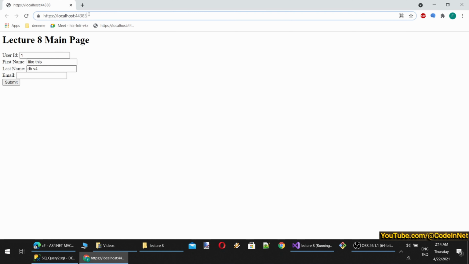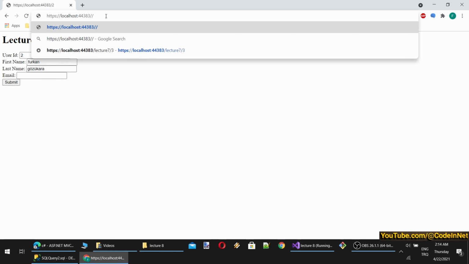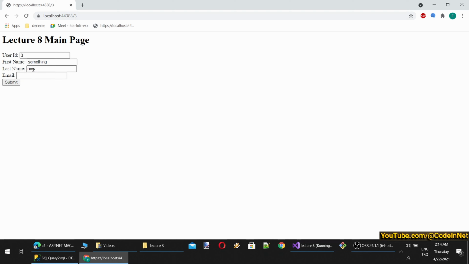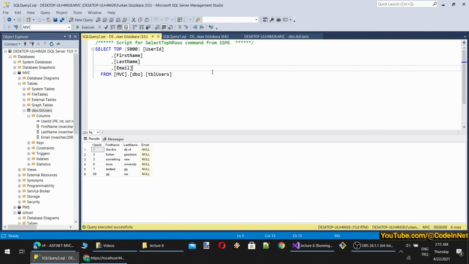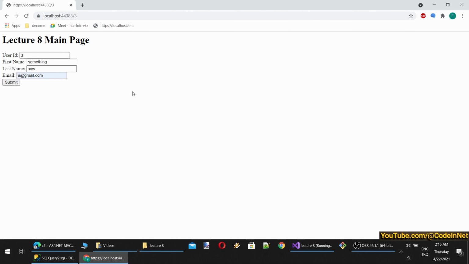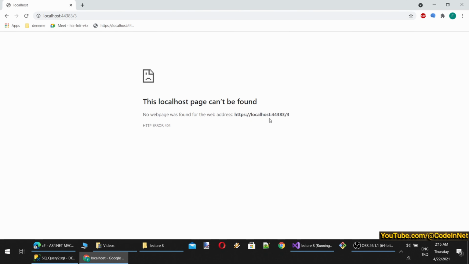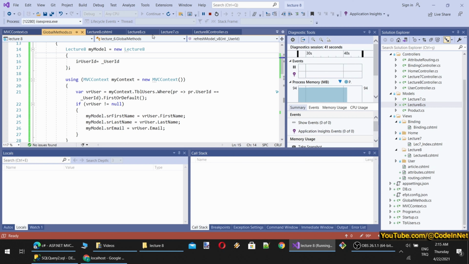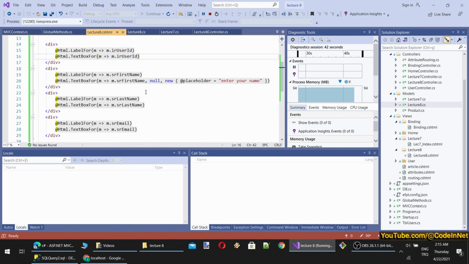Okay, user ID 1. Let's get user ID 2. User ID 2. And let's get user ID 3, user ID 3. Let's update an email for user ID 3. Okay, when I refresh database, there is nothing. Actually, email is null and submit. Okay, so it says there is no page. Since we have changed our URL, now we have to define the post as well.